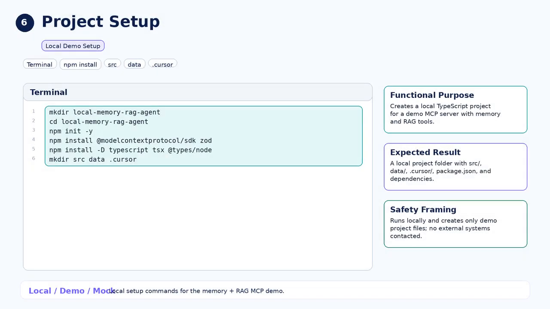From there, the next practical step is project setup. The setup creates a small TypeScript project. The MCP SDK provides the server and transport pieces. Zod validates tool input schemas. The SRC folder holds the server, memory, and RAG code. The data folder is available for local demo files. The .cursor folder holds project-level MCP configuration if your host supports it. Keep the first version small so each failure is easy to debug.